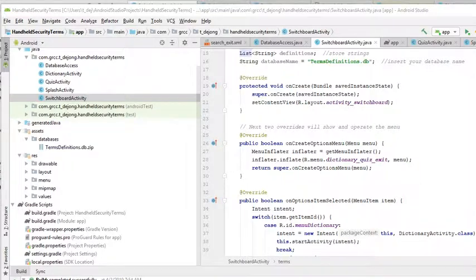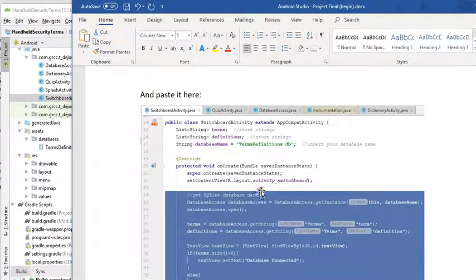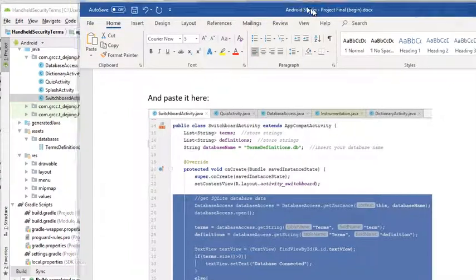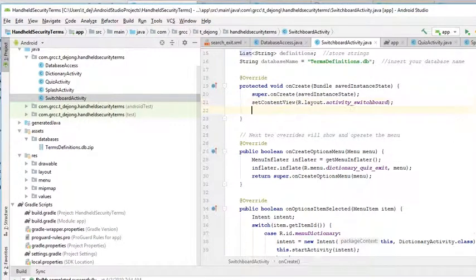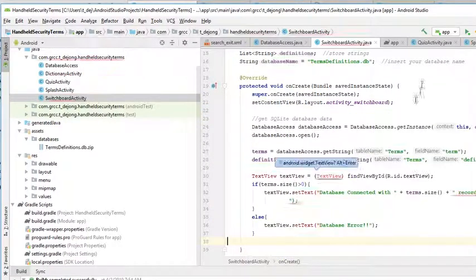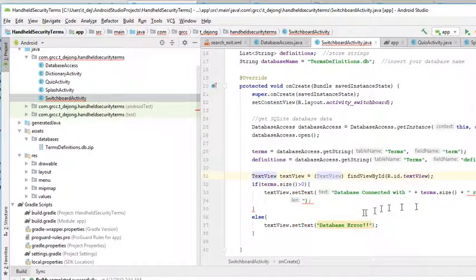And we're going to add that code just below the setContentView right there, like that. Once again, it doesn't know what a TextView is. I think some of these are so common that I would use them all the time, okay?